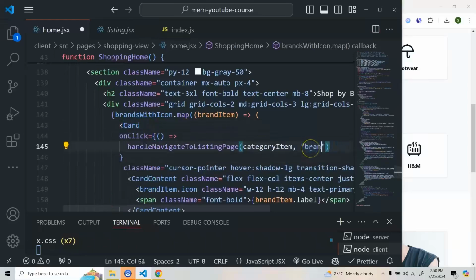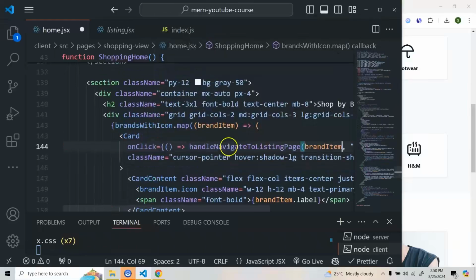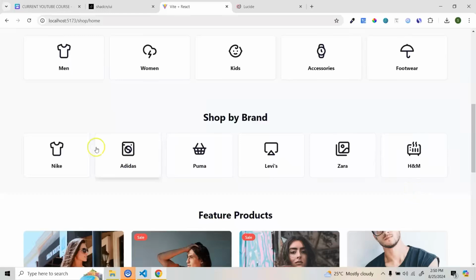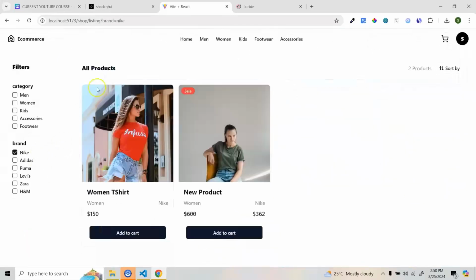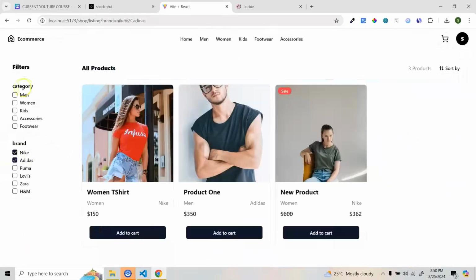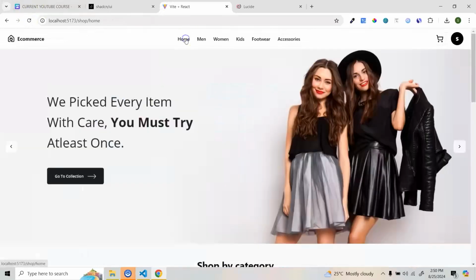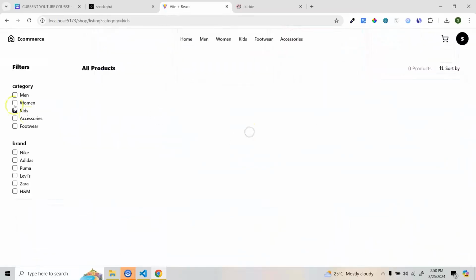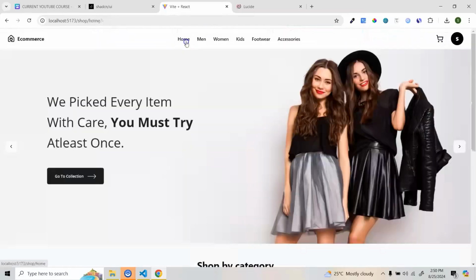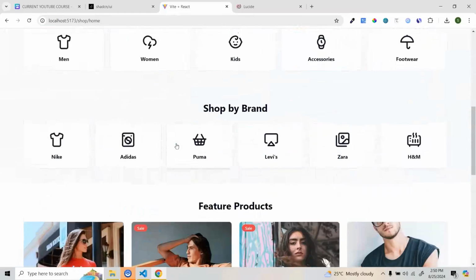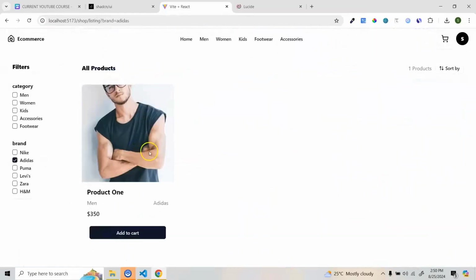and this will be our brand, and this will be brand item, and you don't have to do anything else, it will automatically work. Now see, if I click on Nike, see, brand Nike, and even if you click here, it will work. Refresh this page, this will work. If you go back and then let's say click on kids, now you're getting kids, so you don't have anything, that is fine. But if I go to this Adidas, we are getting Adidas. Click here, it's working fine. Awesome. Now I think this part is also completed.